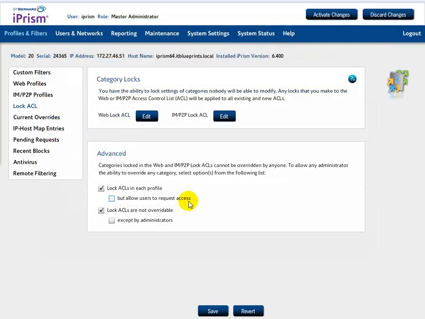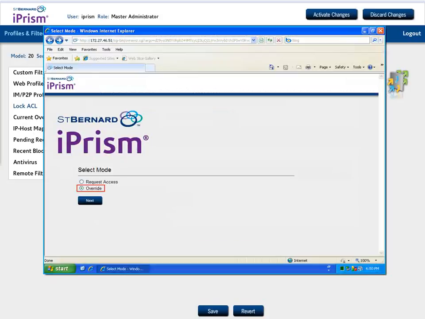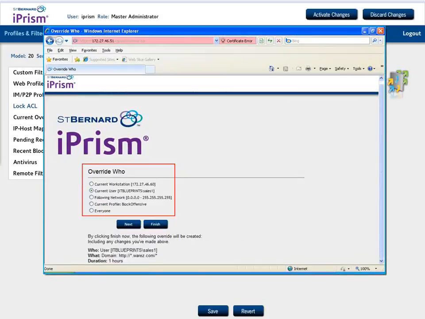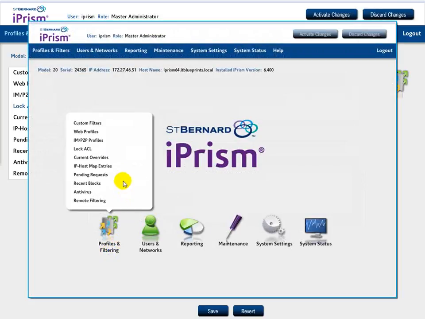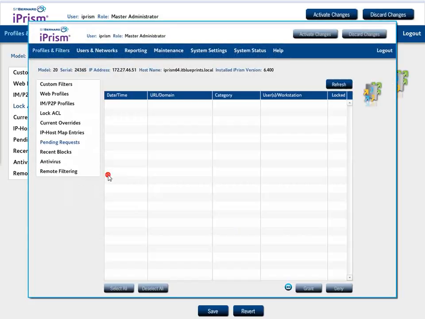Next, to ensure that these blocked and locked ACLs cannot be overridden, ensure the box "Lock ACLs are not overridable" is selected. Right below, the ability to allow only the iPrism administrators to perform overrides can be selected. The results of selecting these options are very similar to the request access function just above, with the primary difference that overrides are performed directly at the user's workstation, rather than from the Pending Requests interface. For a tutorial on pending requests, click the tutorial link located in the Profiles and Filtering Pending Requests page.